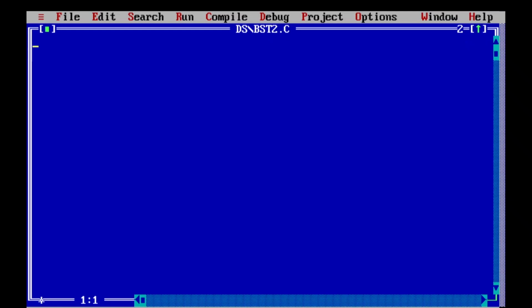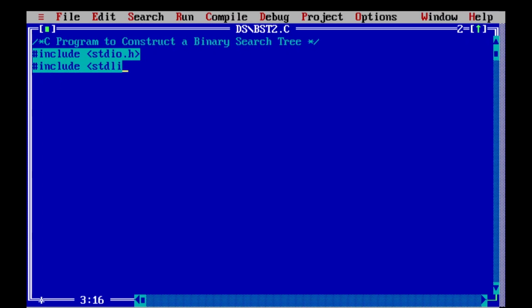Hello everyone. In the last lecture we talked about binary search tree. Now we will see a C program demo for binary search tree. So I have given here the message as C program to construct a binary search tree. For this we need to include stdio.h and stdlib.h files. The lib file is because we are going to use the exit function.